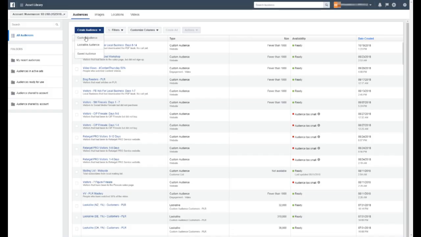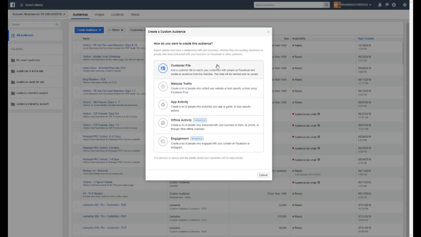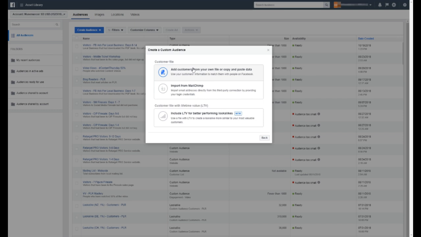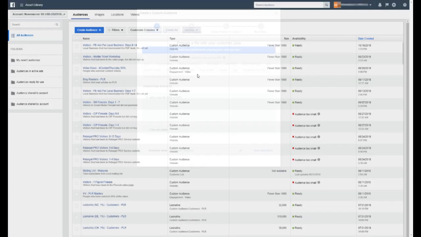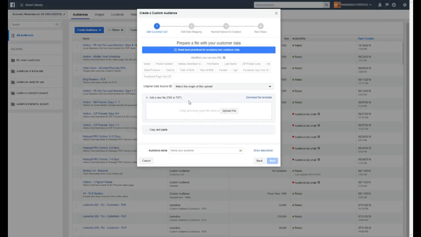Let's go to create audience, custom audience, and then we're going to select customer file. All right, now there are a few options here. If you're using MailChimp, then obviously you choose this, but most of the time you'll be using this, add customers from your own file or copy and paste data. Over here you are expected to upload your CSV or text file. Now, whether you're using Aweber, GetResponse, or any autoresponder service, you can import the CSV file. The CSV file includes all the data of your subscribers or your customers.